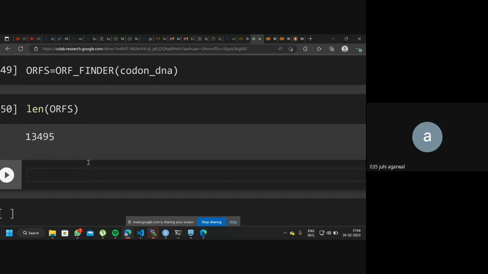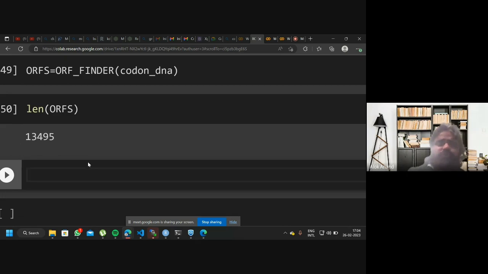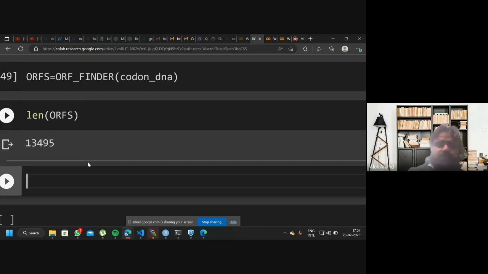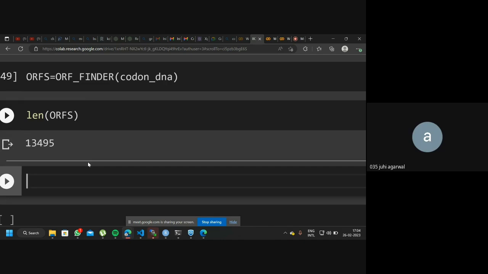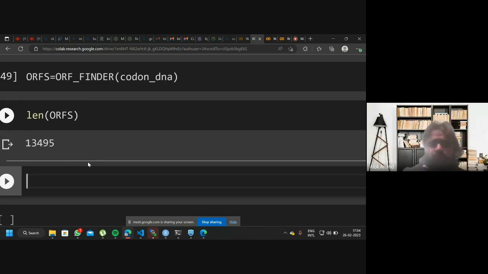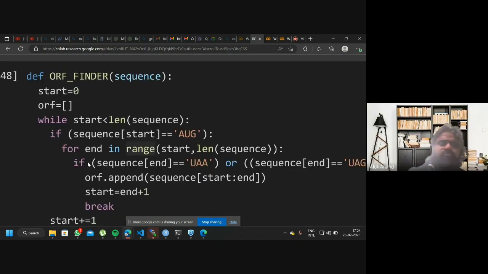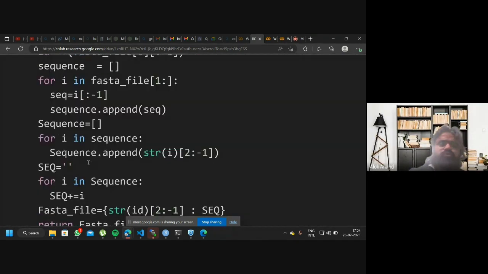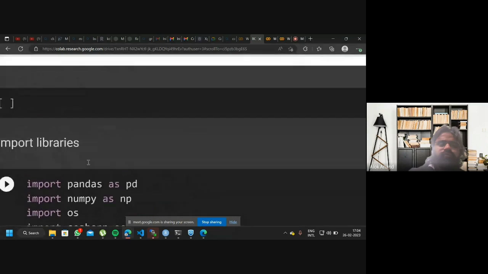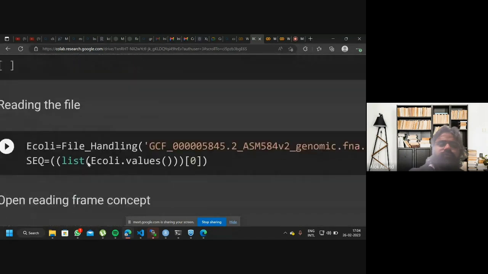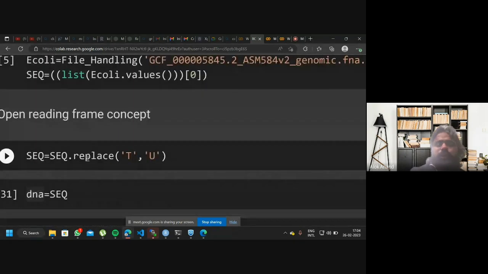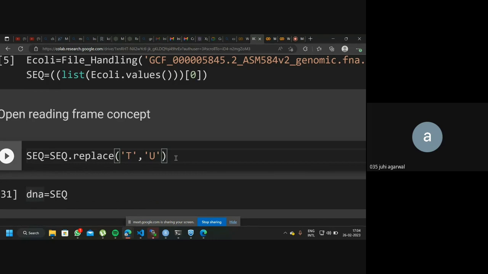Can you show that replace code once again? Yeah, so let me show you. See, seq.replace, in brackets what you want to replace, comma, what you want to replace it with. Okay, fine. Thank you, sir.